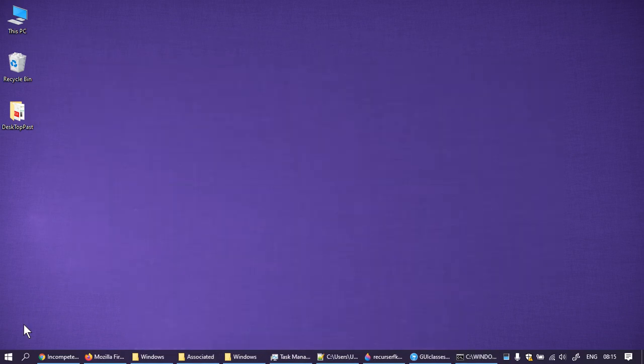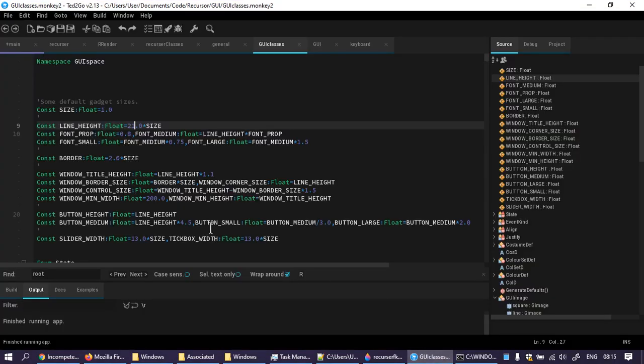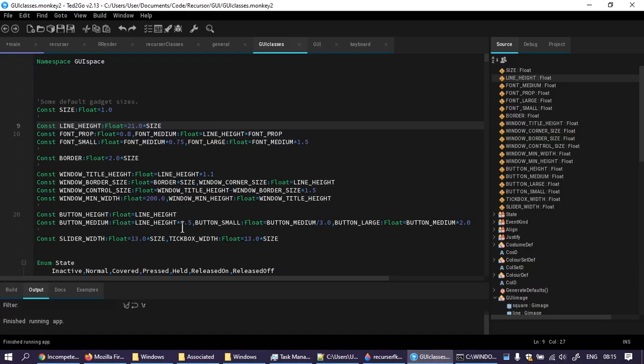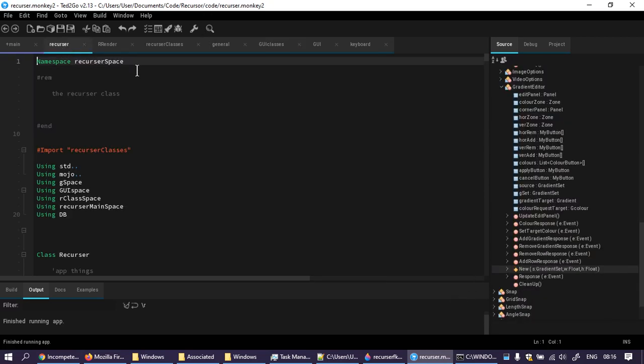Okay, so the thing that I want to do is I want the gradient button to show a simple little representation of the current gradient set, and I mean really simple.